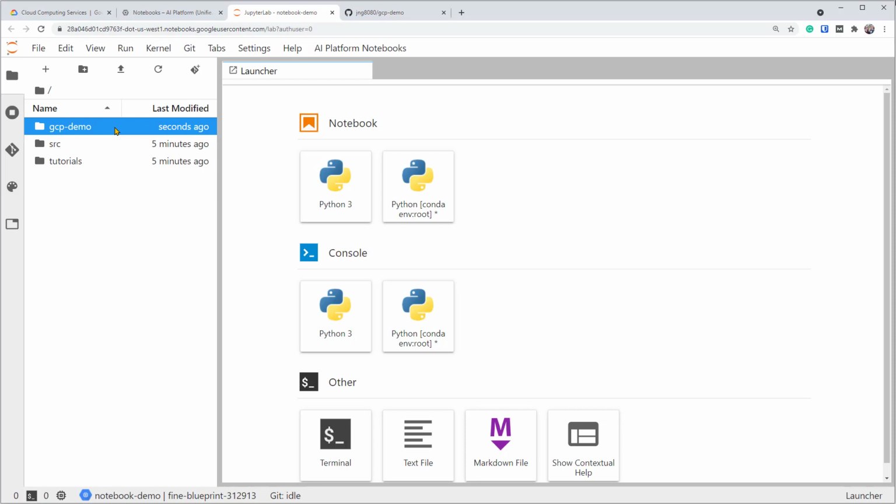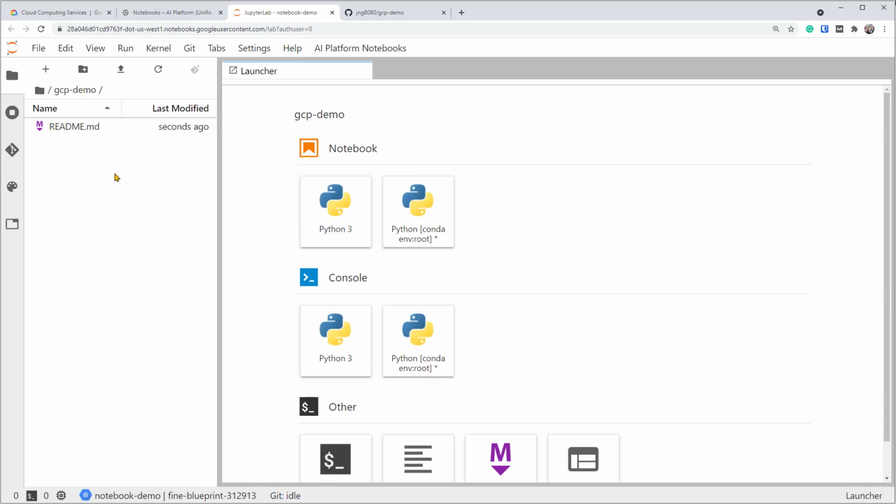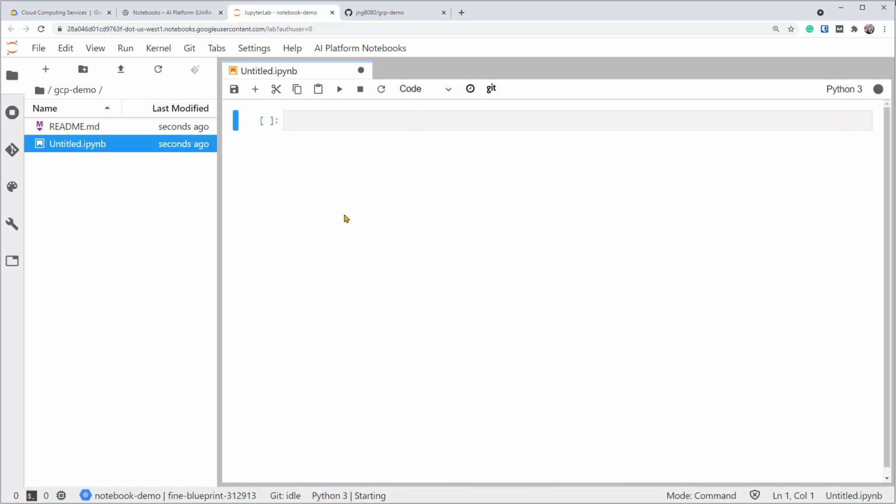Let's click this folder to open its directory. Under this directory, we'll click Python 3 to create a new notebook. You can see this new notebook named and titled here. Let's rename it as GCP demo.